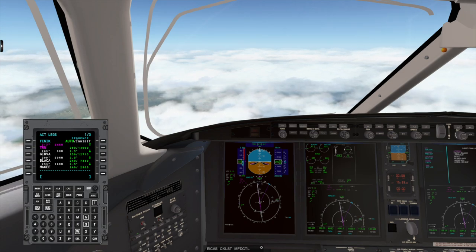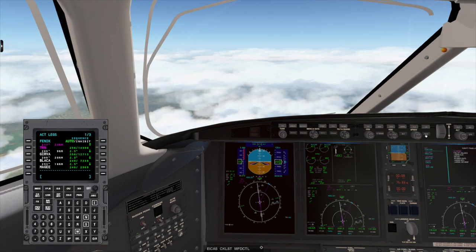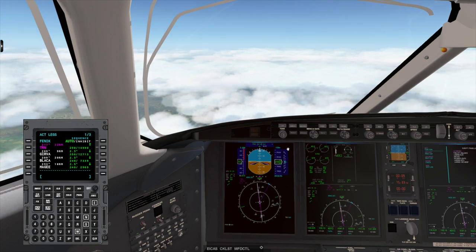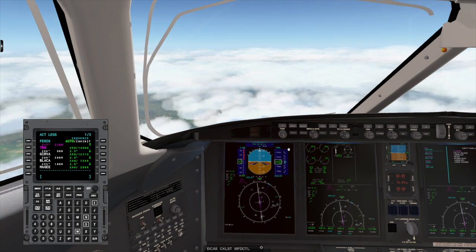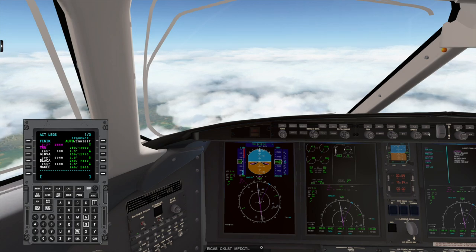So now I need to start the descent. I'm going to put 12,000 in initially, and if I switch into VNAV mode, I've got to get VNAV in first, I got a little V up in there, and then switch into a vertical speed mode. And you see, it immediately sets minus 19,999. However, we shouldn't really go below 2000, so that's not working too well.